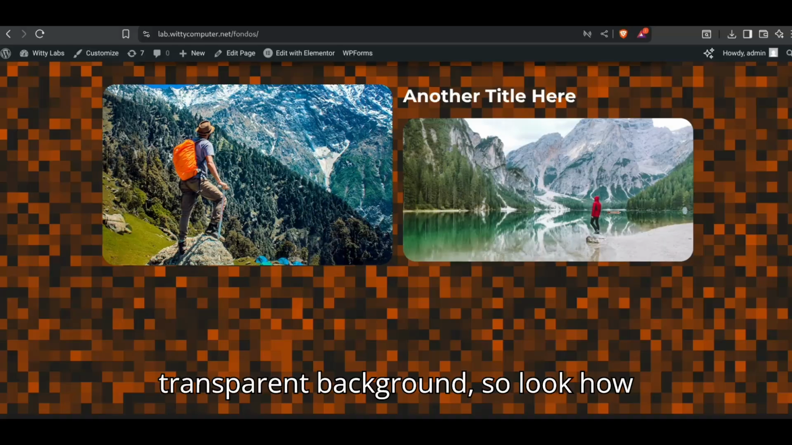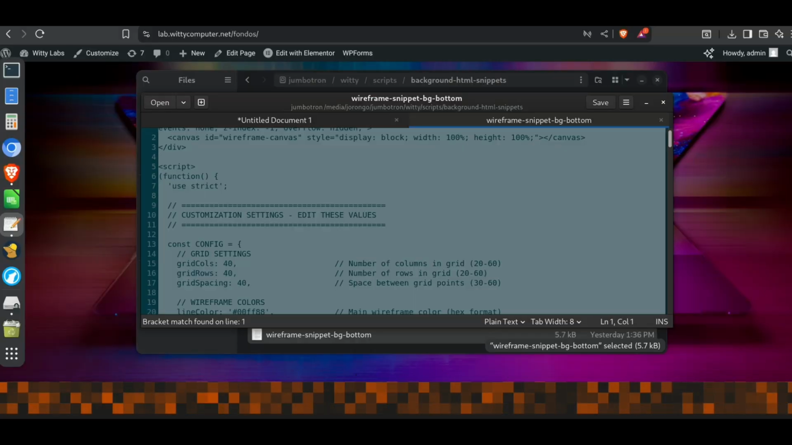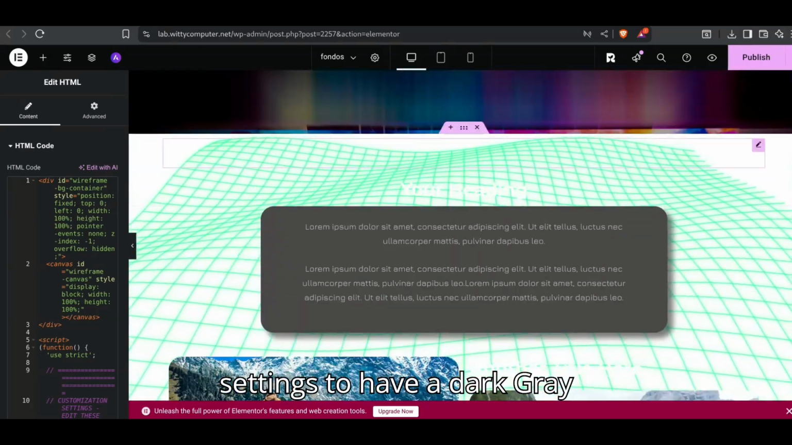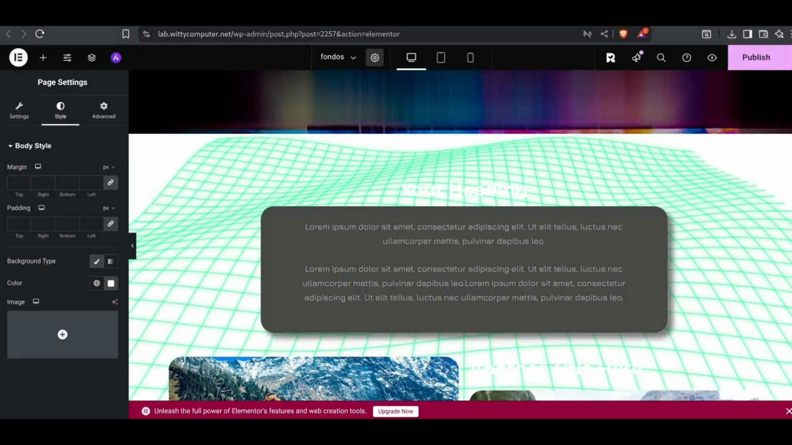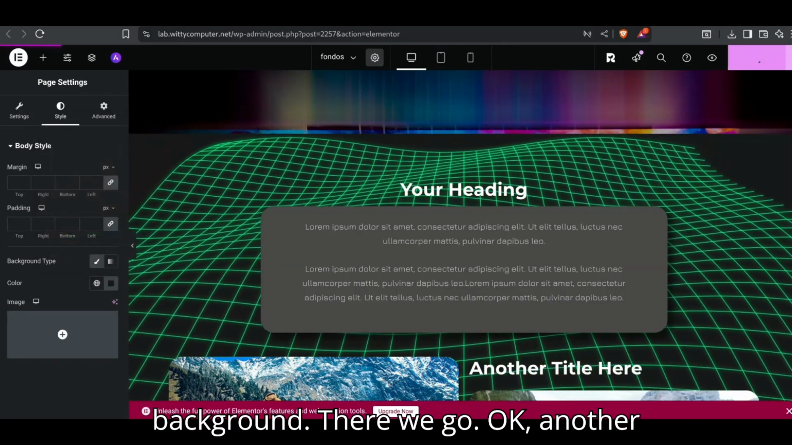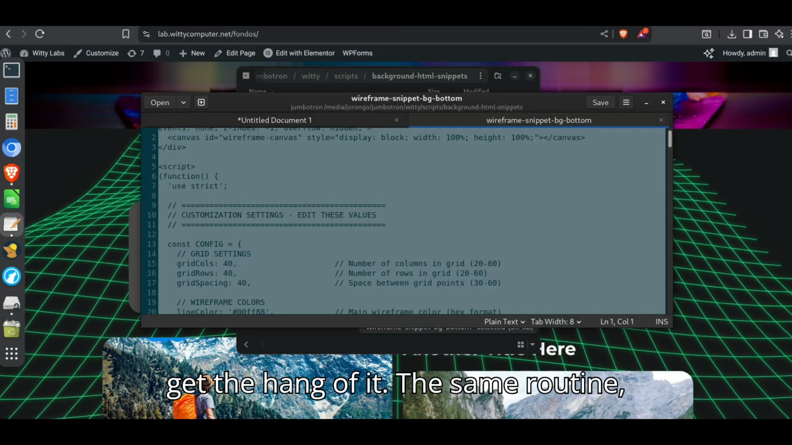This one has a transparent background. So look how it looks. Not bad with a white background. But our titles get lost. So we edit our page settings to have a dark gray background. There we go. Okay, another sample. Just so you get the hang of it.